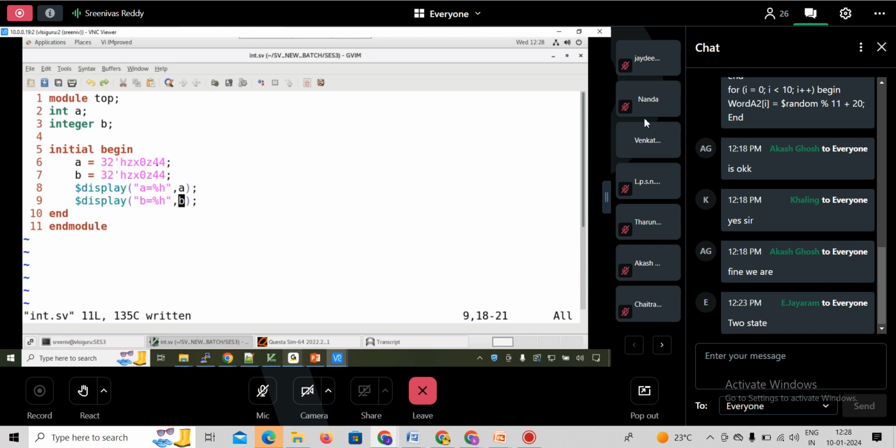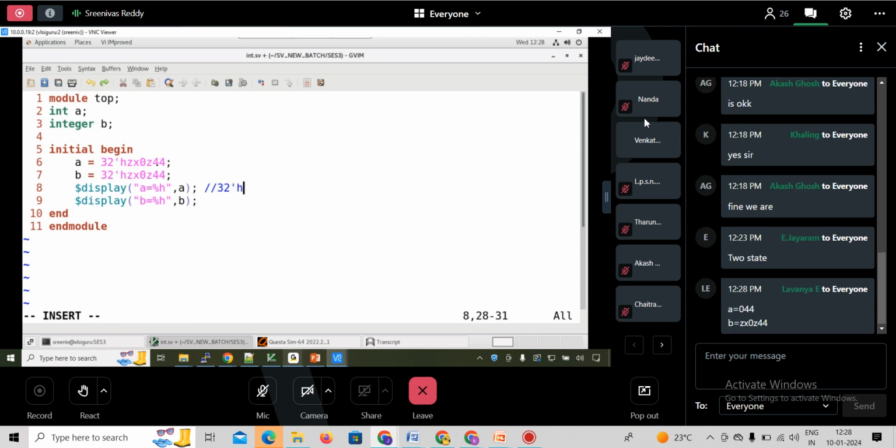So what will be displayed? A will be displayed as what? Tell me. 0, 0, 0, 0, 0, 4, 4. What about B? Same. Because B being an integer, which is a 4-state variable, can hold Z and X, whereas A being a 2-state variable, when you give Z and X, it will store them as zeros. Got it, right?